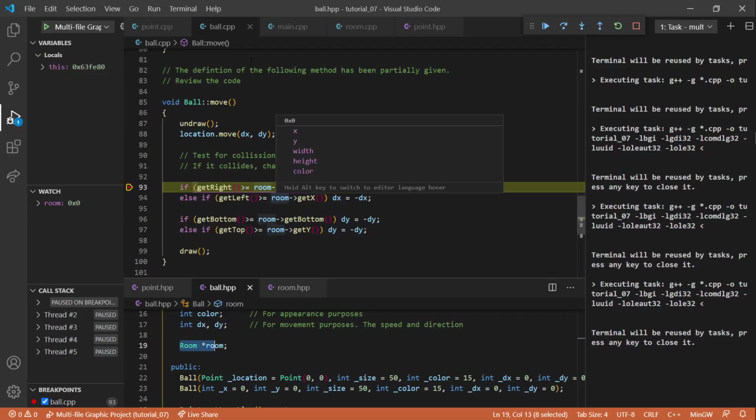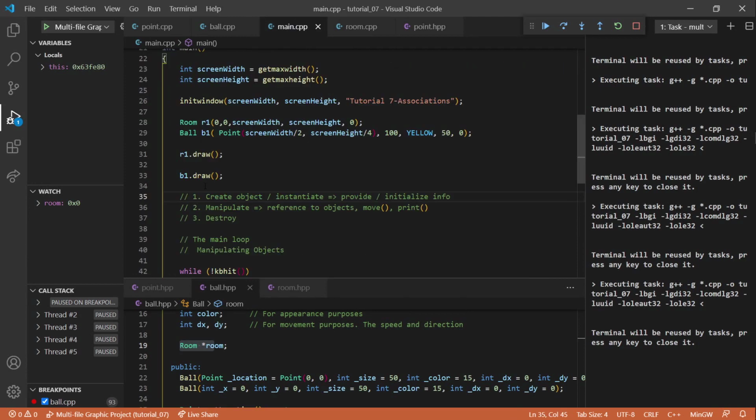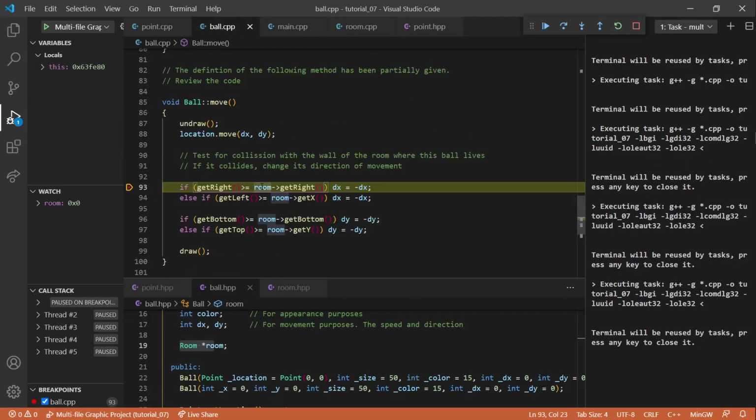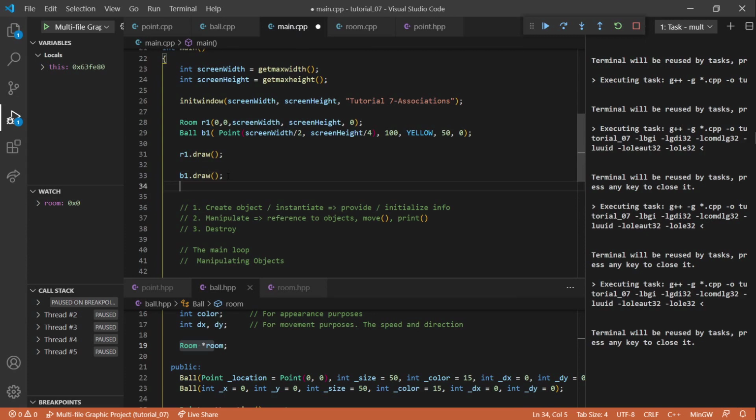However, inside the main function, we don't create any link. We have room one, and then we have b1, but we don't create a link. So that's why room here is still null, because we don't associate the room yet. We don't point the ball to any room. So in the main, we can now create a link, which is set room. The room must be a pointer, which is the address of room 1.